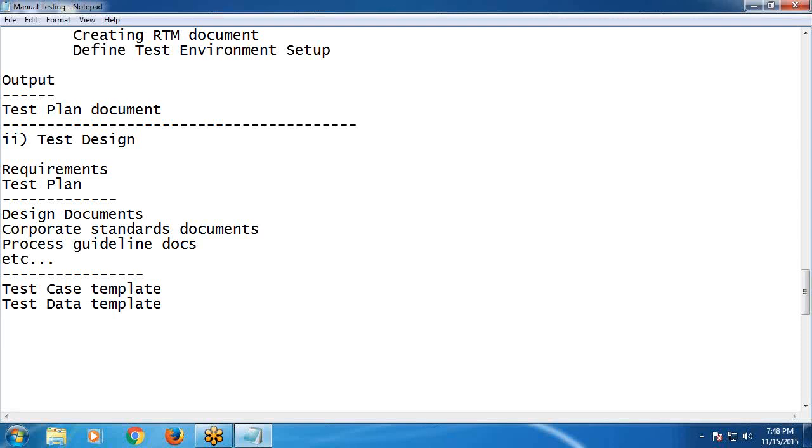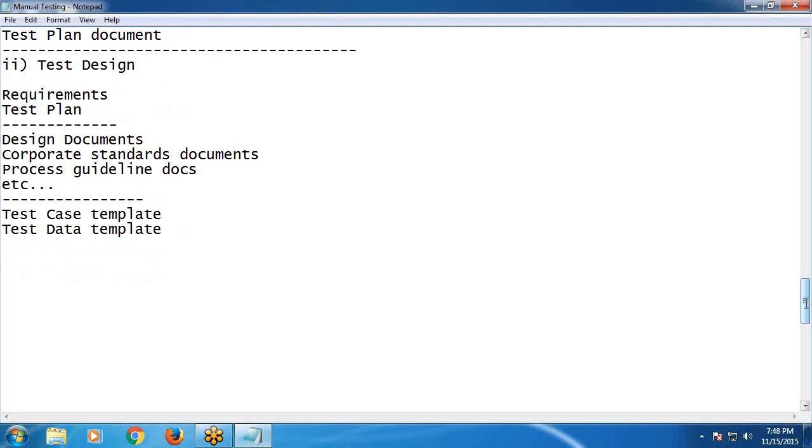Anything else, Paramita? Requirements, test plan, next design docs, corporate standards, process guidelines, etc. Next, test case template, test data template. Anything else? Test scenarios. Test scenario is a task output. It's not input. We have to derive test scenarios from requirements in this phase. Don't confuse. We have to derive test scenarios from requirements.